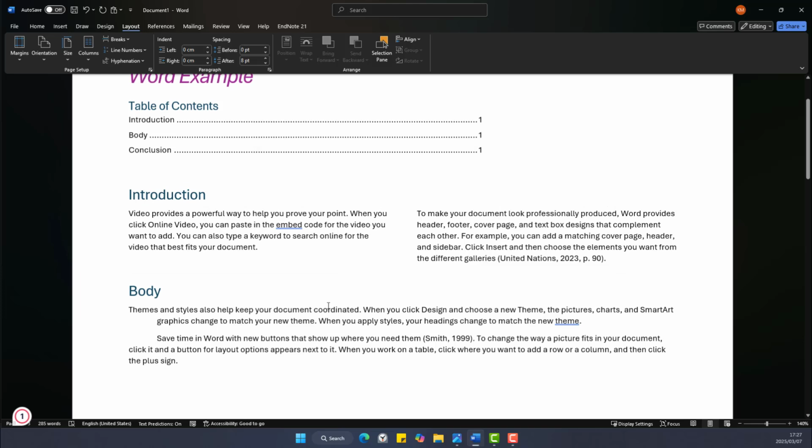We also have something called endnotes and footnotes. So endnotes will appear at the end of your document, and footnotes appear at the end of your page. So footnotes are generally used for when you want to give extra information about something. Now, I'm going to choose to insert a footnote here by the word embed. Maybe I want to tell the user some more information about the word embed.